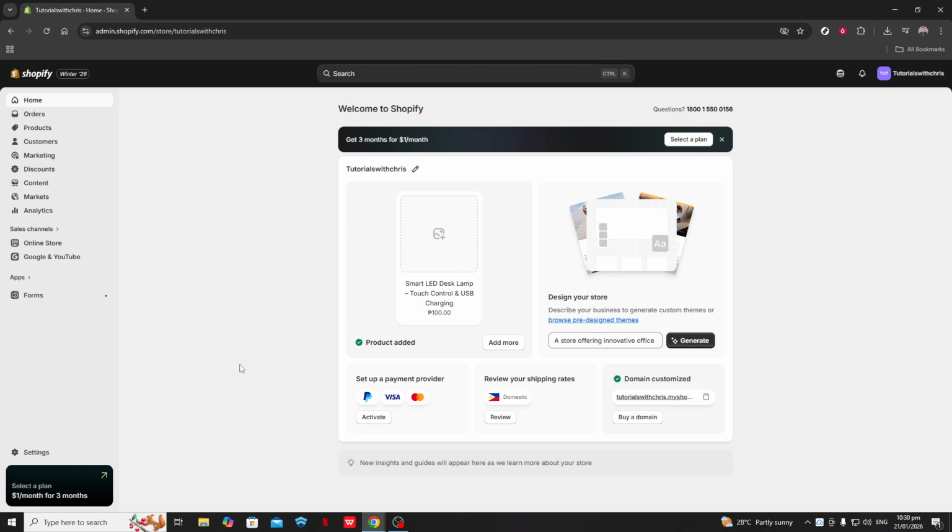First, make sure you're logged in to your Shopify admin dashboard. This is your store's control center, where you manage products, orders, and of course, apps and themes. Once you're in, we'll start by opening the Apps section.